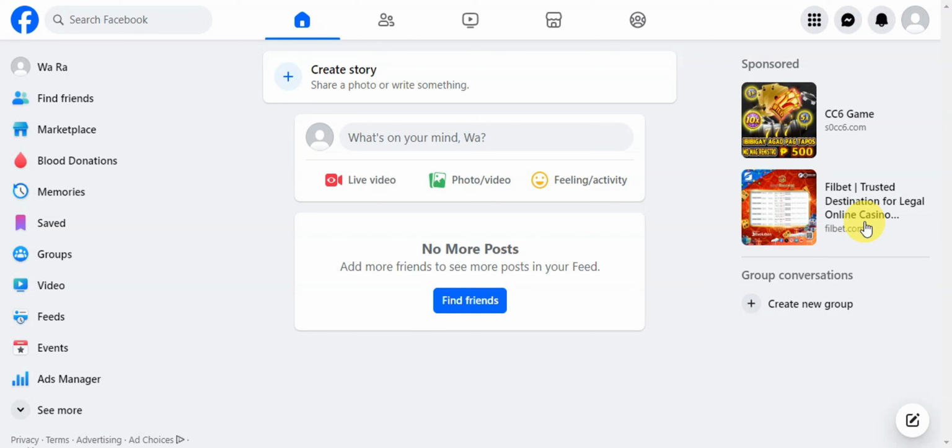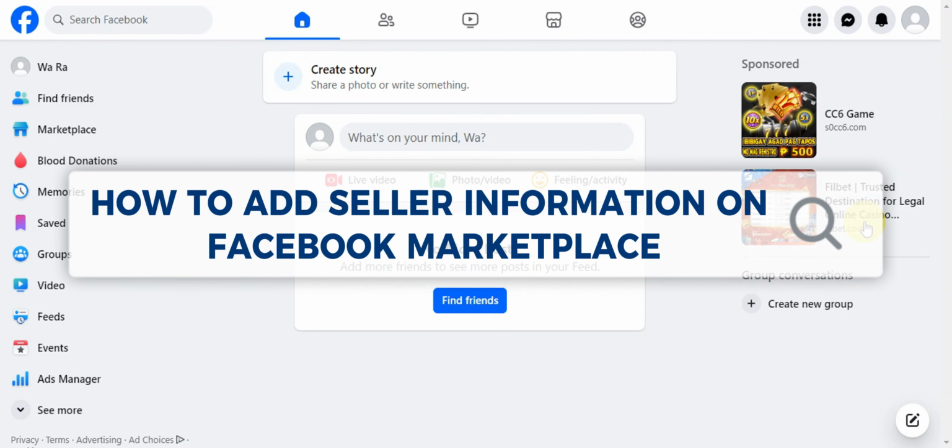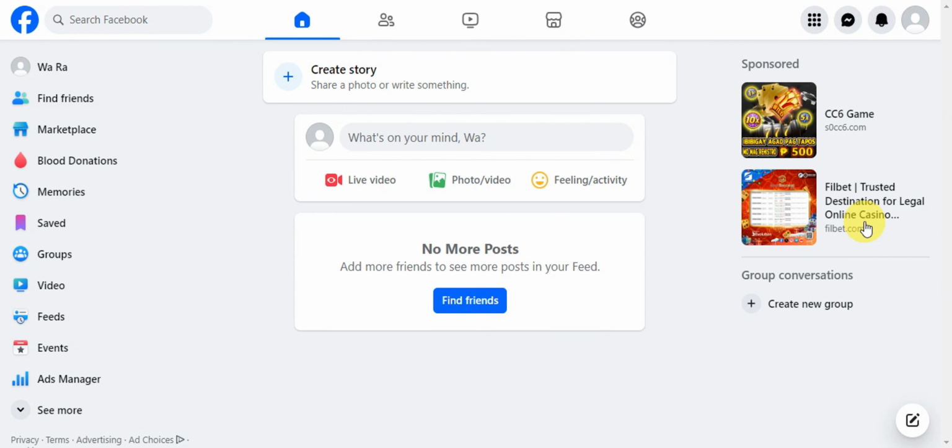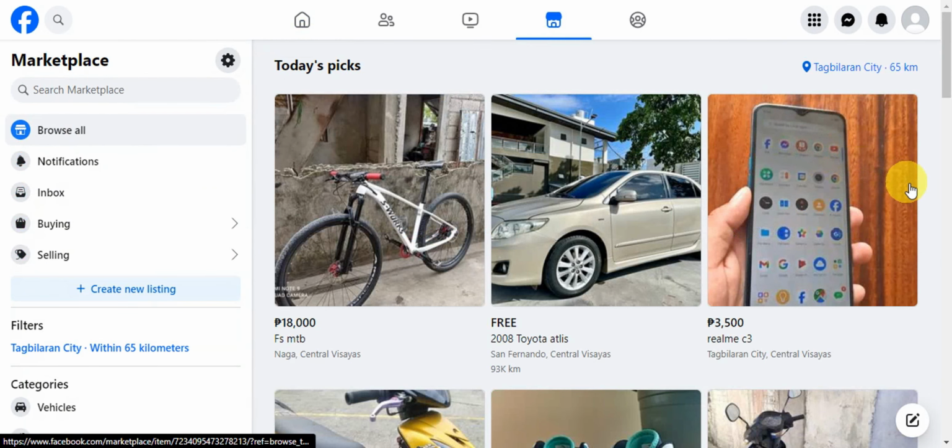In today's video, we're gonna learn about how to add seller information on Facebook Marketplace. So first, to be able to add in your information as a seller on Facebook Marketplace, we need to head onto the marketplace for that. So just click Marketplace in there.